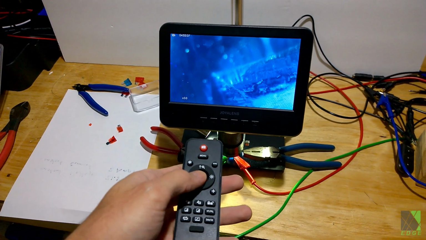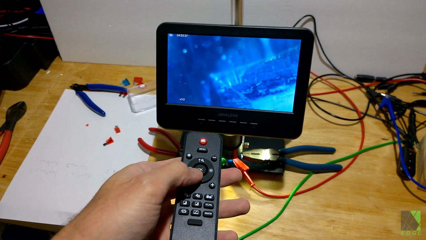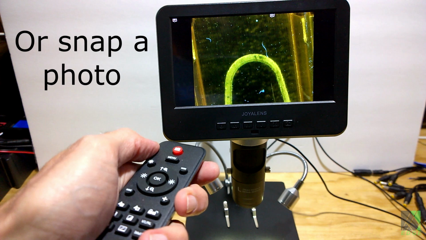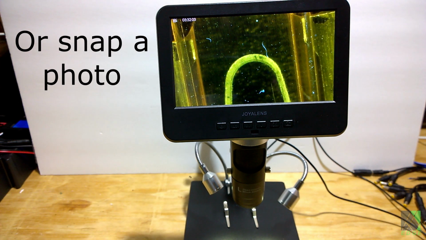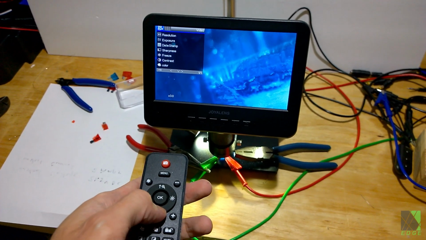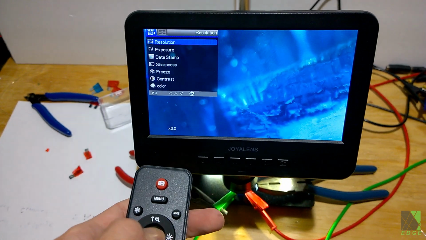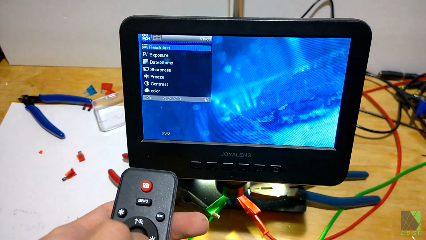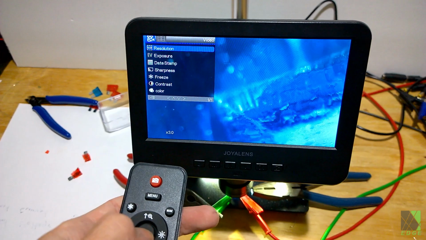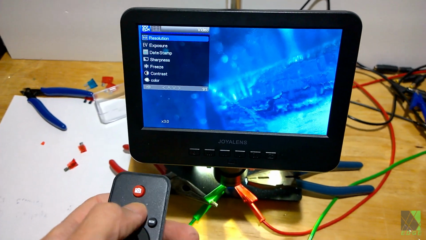So if you just hit OK on the remote control, it will start recording without ever touching the microscope, and that's very, very handy. It also lets you change settings on the screen without any problem, and you can do that really quickly without changing the focus or without bumping the scope, and I really like that too.